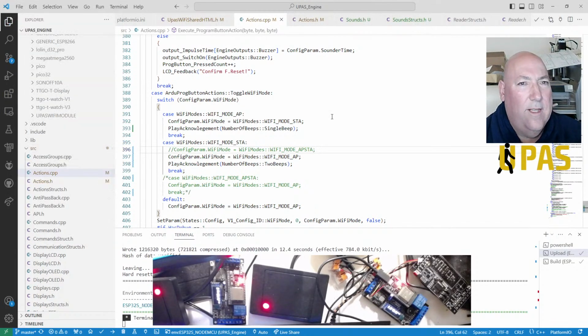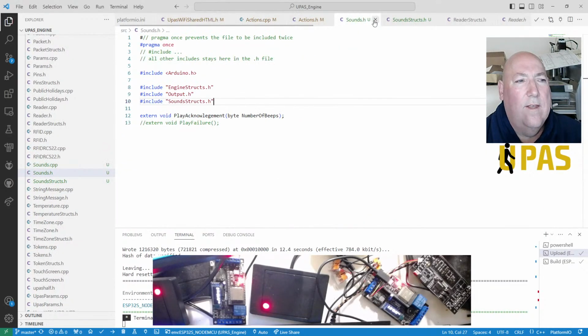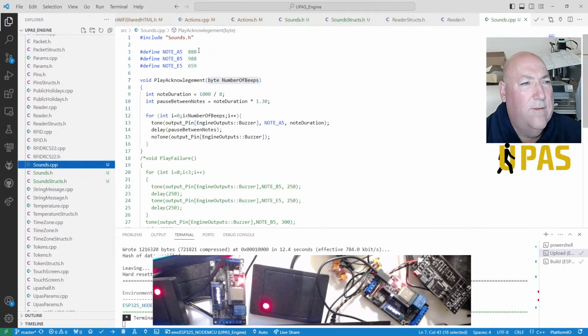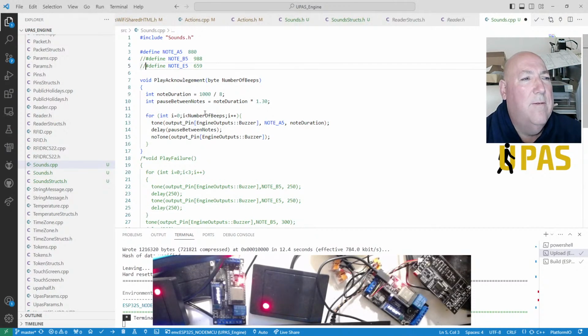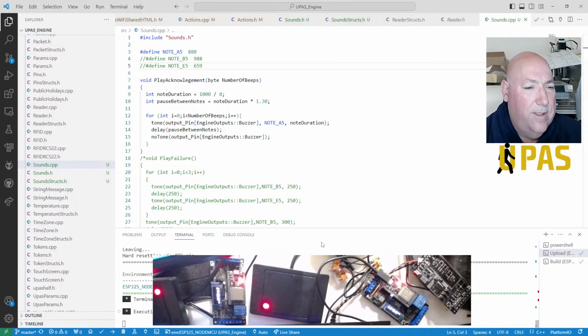Right, so we've got our 2 beeps. Now the only thing is, the sound doesn't sound too good. Where has my sound gone? Right, so the sound is 880, so we're going to do an A5 note. I'll leave it at that for a minute, for the lack of anything else. We can always change it later. We don't actually need this, so let's get rid of this one. We'll leave it in for the future. We don't need it today. That's going to be exactly the same. Let's just upload it while we're testing it.